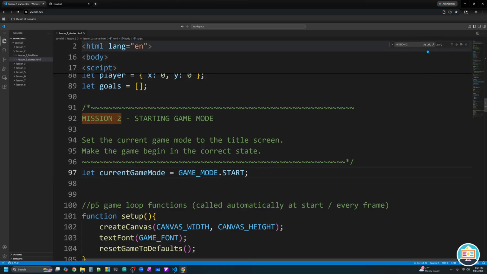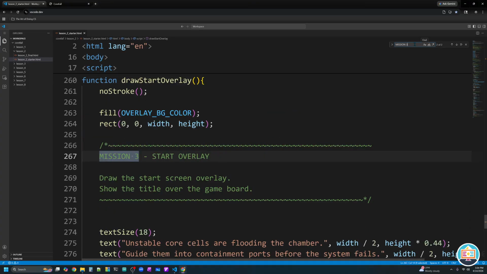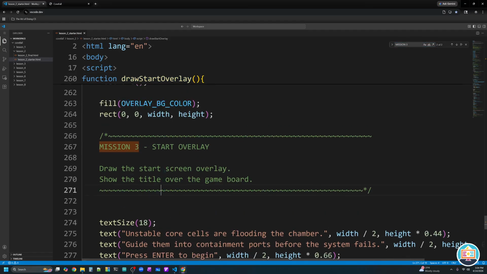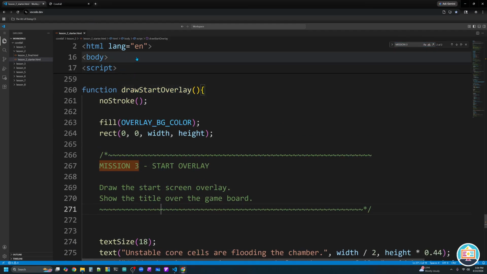Mission 2, in the books. Very good. Let's move to mission number 3. Mission number 3 is all about drawing a start overlay to the screen. All right, well, what exactly is an overlay?